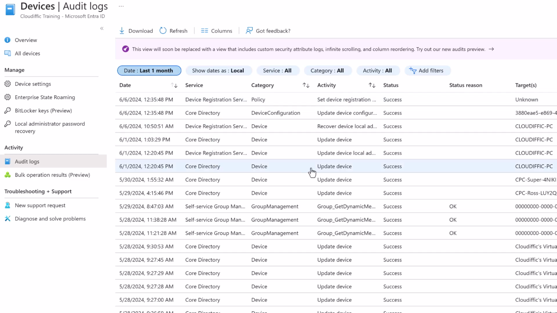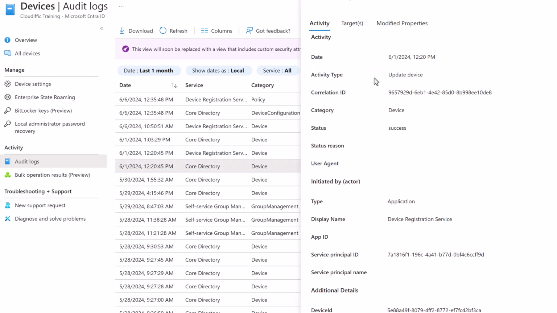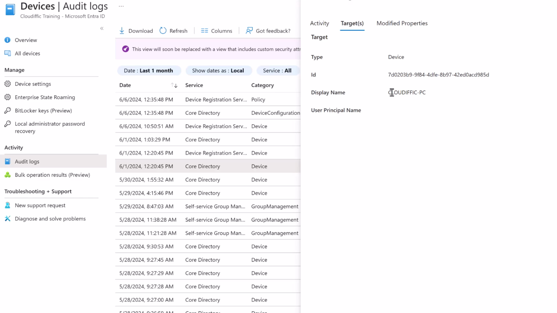So it gives you a list of all the actions that have been performed on this particular tenant and the users and what the action was. So the service, the category, the activity, the date and time, and further details as to what has happened. So updating the device, it gives you the targets. Cloudific-PC is the one on which this particular change happened. Modified properties, if there are any.